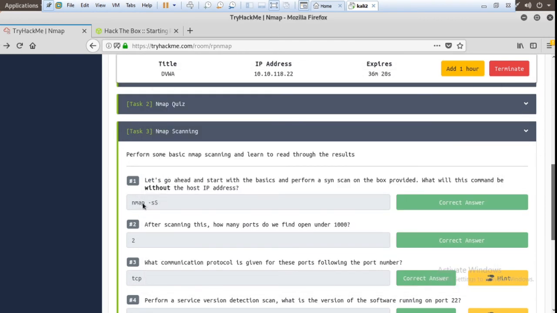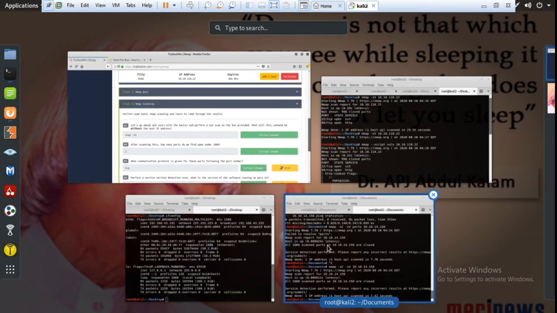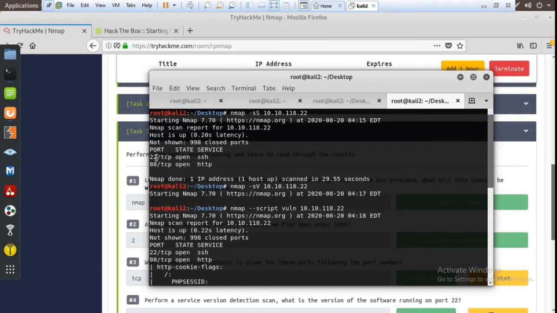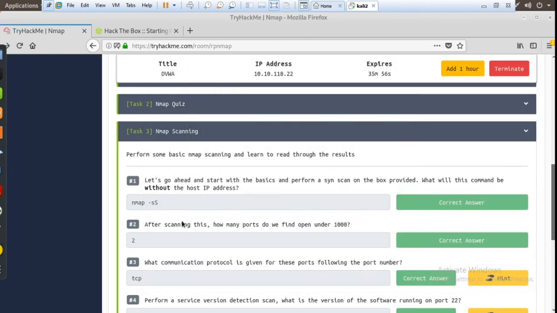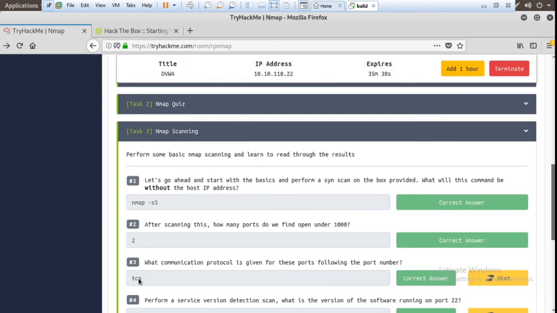So here it is nmap -sS, the SYN scan. The next question is: after scanning this, how many ports do we find open under 1000? Two ports are open, 22 and 80. Now we move on. What communication protocol is given for these ports following the port number? These ports are TCP, 22 and 80. So here the answer is TCP.